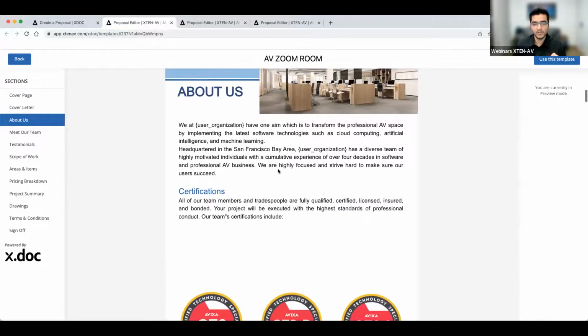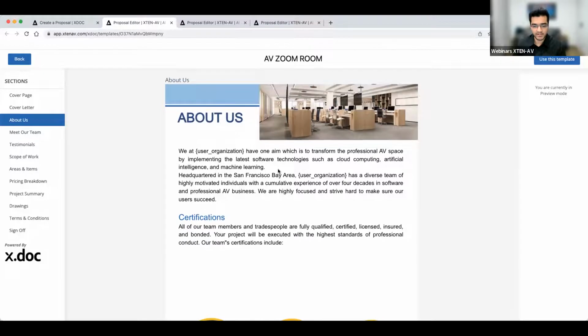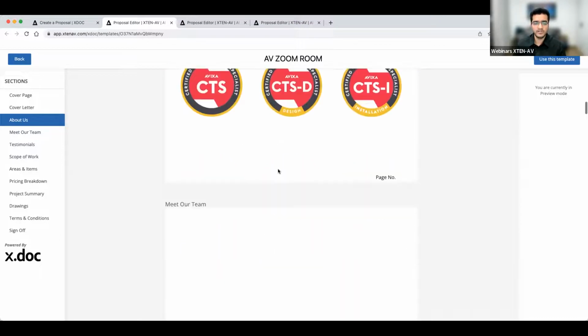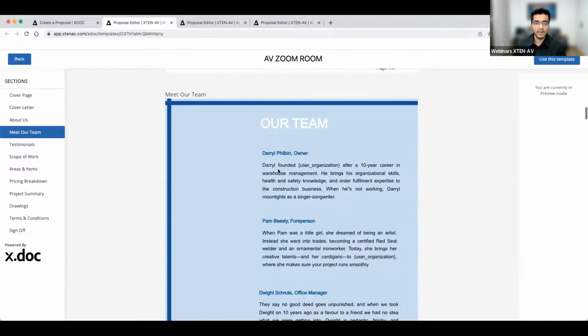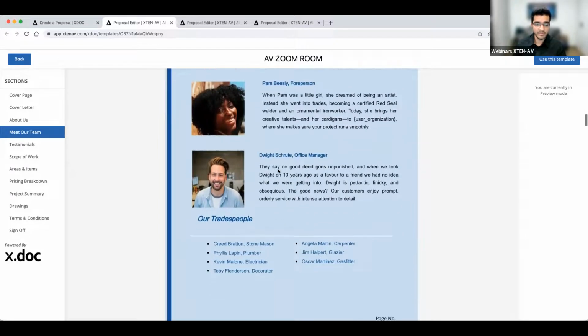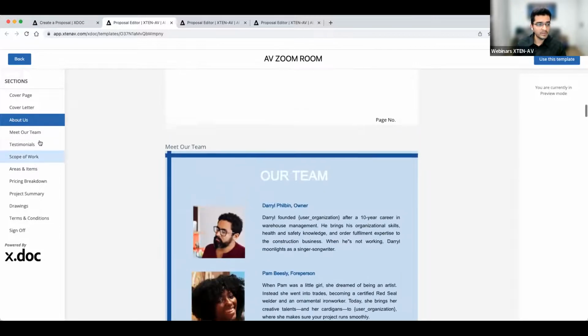There is no other proposal tool in this industry, in the audiovisual industry, which is a single page scrollable document, not just in the preview mode, but even in the editing mode. So I'm going to show you. So this is a template.